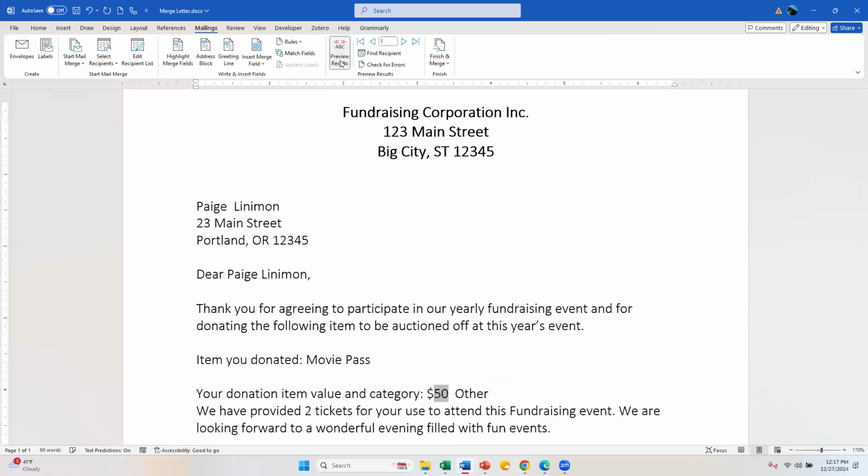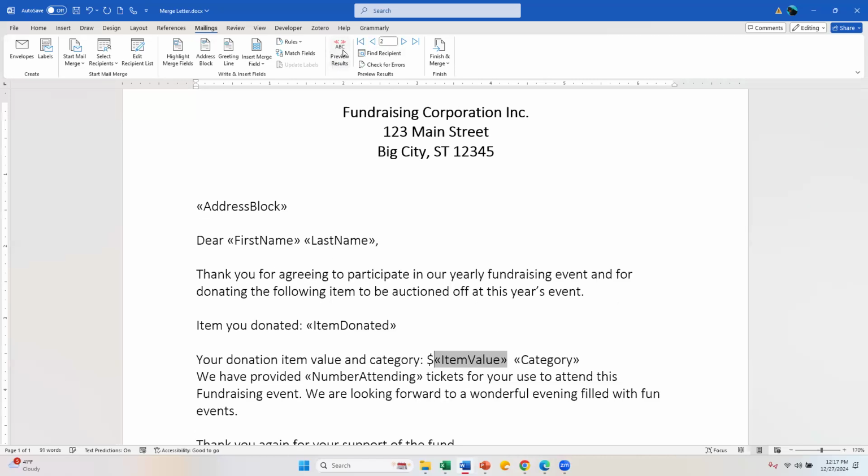Now, when I preview, see, it's got that dollar sign in there. Again, I only have 10 people, but if you have many more, you don't want to have to go in and edit these letters. So you want to make sure that everything is perfect before you complete the mail merge. Again, right now we're in the preview results.